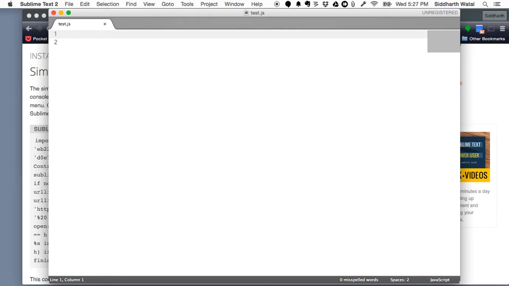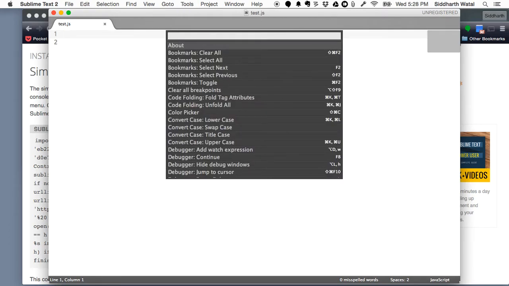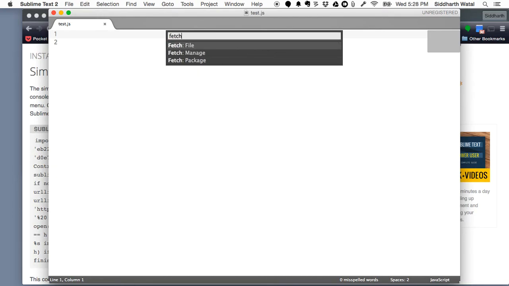Now, how do we go about working with Fetch? What Fetch does is, if you've got little snippets of code you've saved in GitHub as a gist or as a file in a repo, Fetch will go grab that code for you and put it into whatever document you're working on. In order to do that, we first have to map these little bits of code to different fetches. To do that, you go back into the command palette, Command Shift P, type in fetch, and you'll see fetch file, fetch manage, and fetch package pop up. What we want to do is fetch manage.